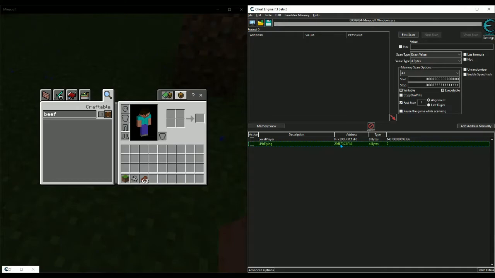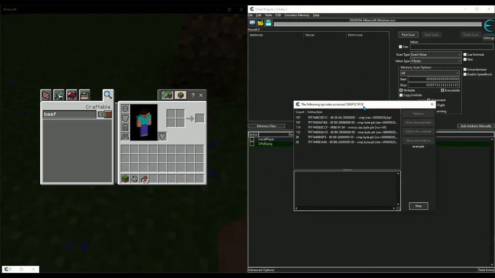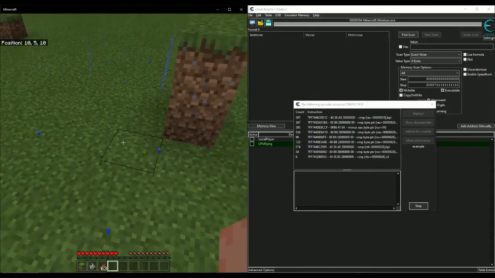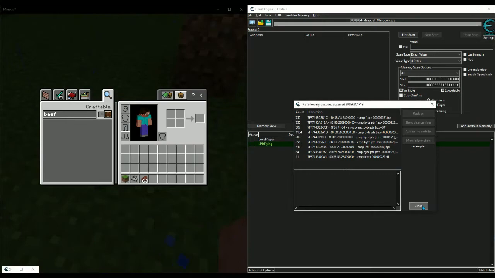You're going to want to right click on that and click find out what accesses it. And immediately there's going to be some stuff going off. There's stuff when I jump or when I'm holding spacebar. There's stuff when my inventory is closed. But just go ahead and click stop.